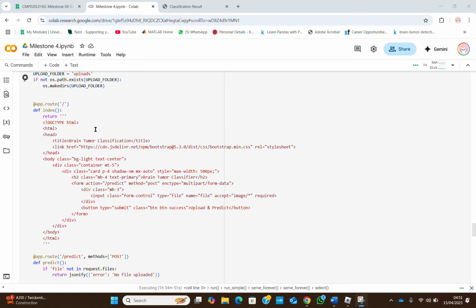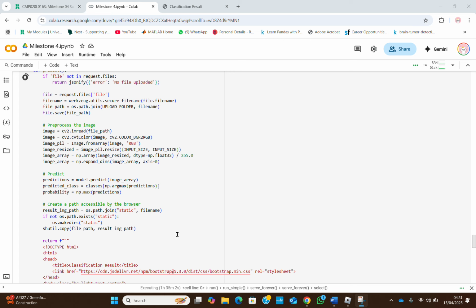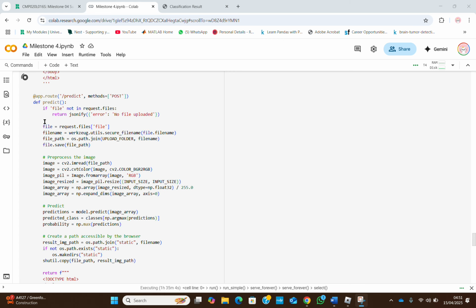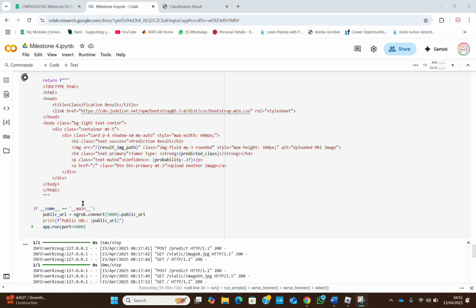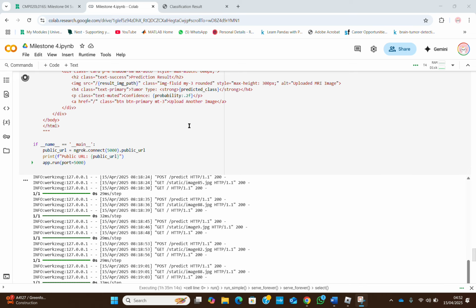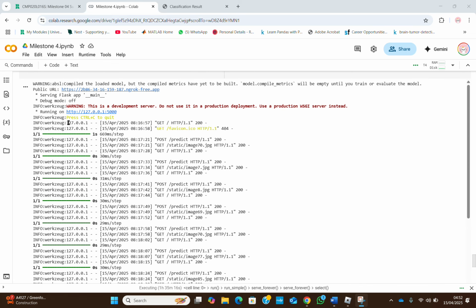I used simple HTML and CSS from Bootstrap to style my web app. And after that, I allowed the web app to accept the image, pre-process it, and predict its correct class. I've already run this cell, so I can go ahead and click on the URL.